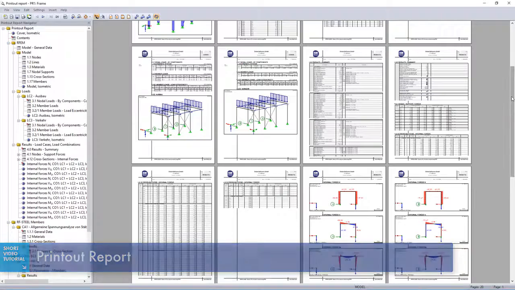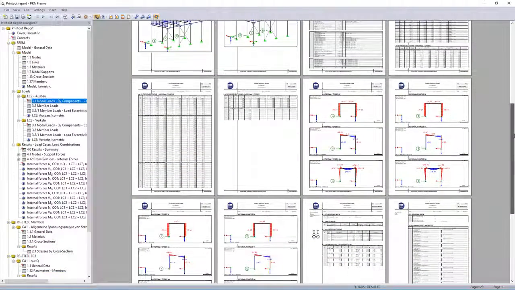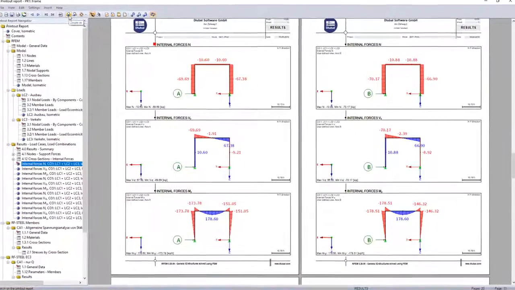Use the Mass Print tool to easily generate multiple clear and concise graphics which will update automatically with any model changes.